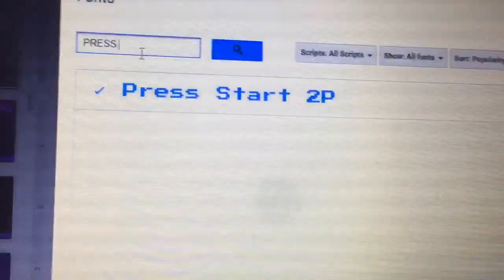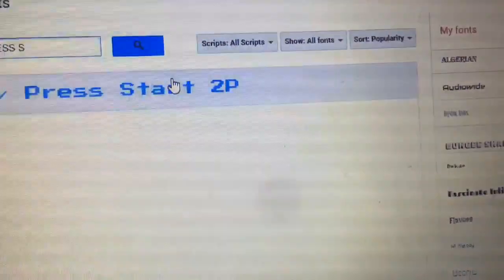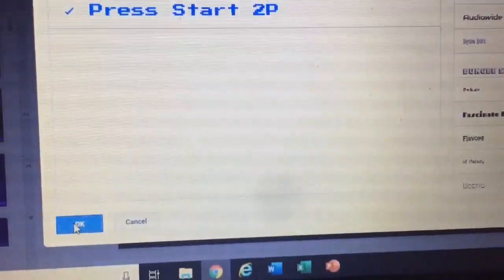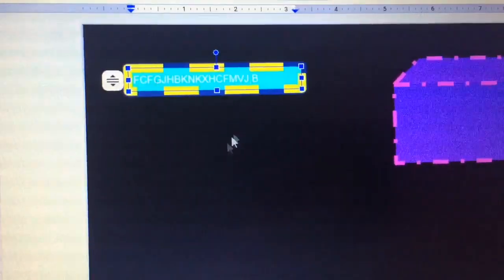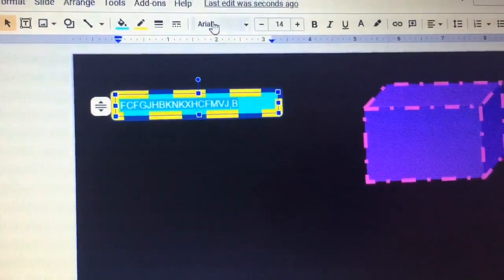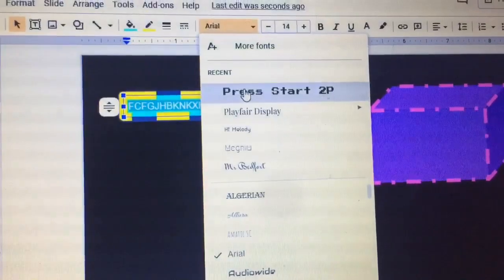And oh, I've had a question about what font I use, because the font I'm using is very game-like. If you go to More Fonts on the font selector and type in Press Start 2P, that's the font name. You just click on it, then it's added to your list, then click OK, and that's basically it.